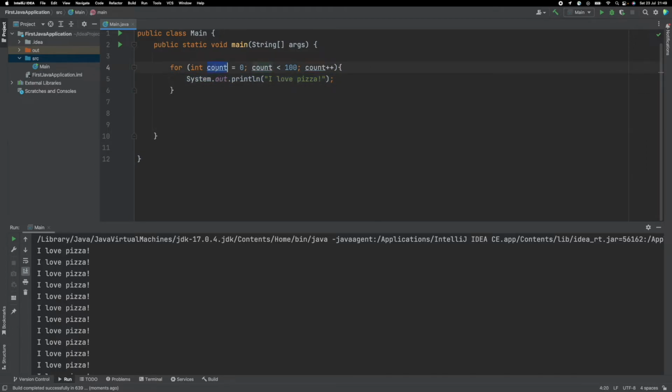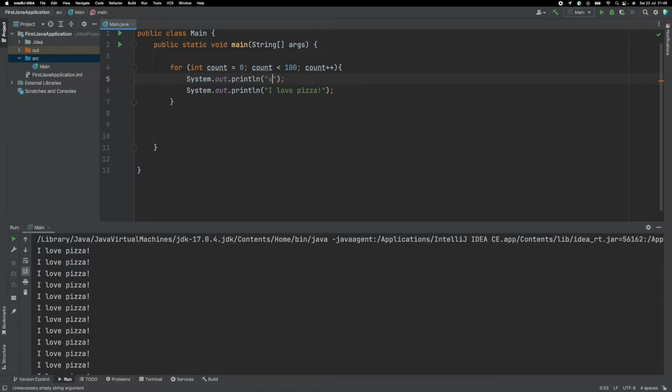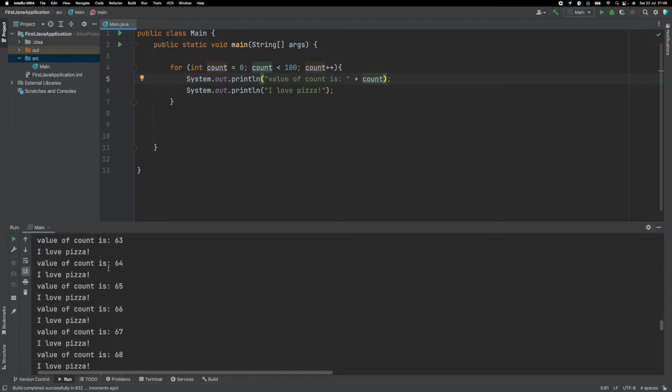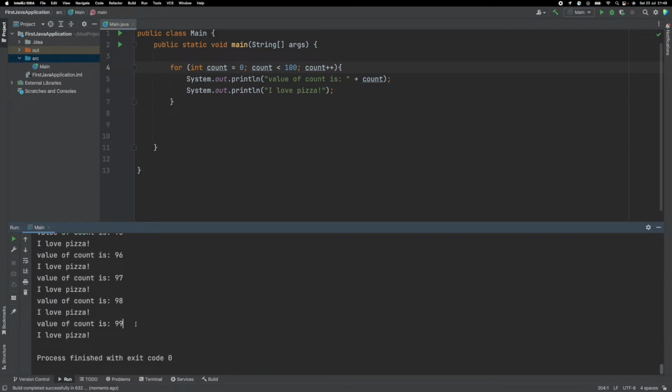The other thing is you've always got access to count. So if you want to know count, you can do system out, and then we can do value of count is, and then plus count. So if we press play now, you can see exactly what I was saying at the start. Count starts off as 0, and each time it adds 1 at the end. So after it's printed this out, it will add 1 to count. So now count is 1, now count is 2, and all the way down to 99, because 99 is the last number that is less than 100. When it gets to 100, it will stop.